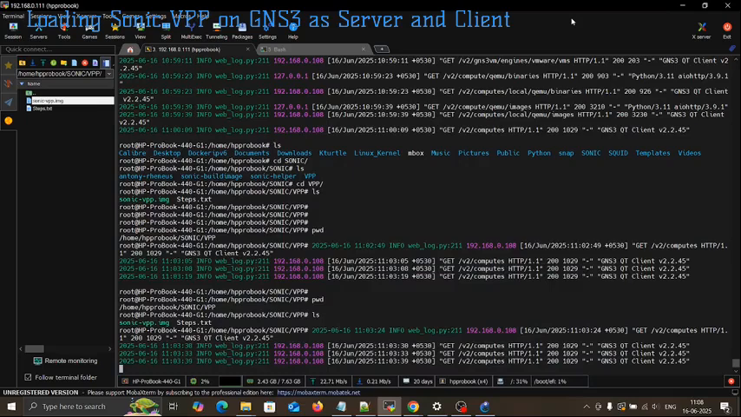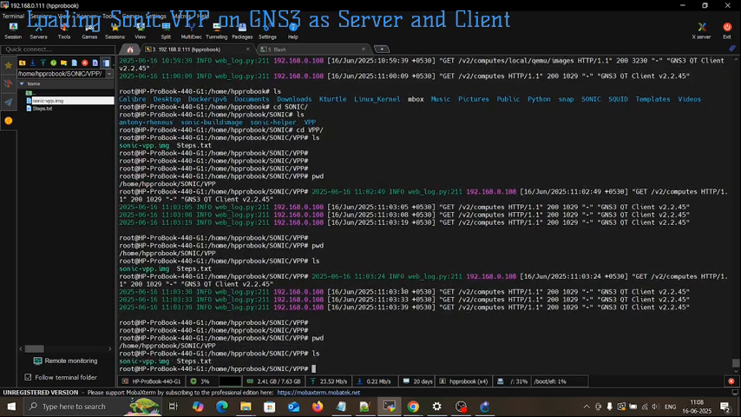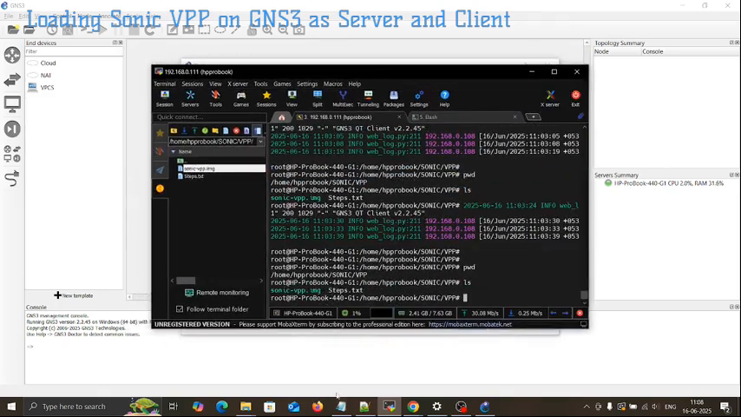We'll try to see how to load a Sonic compiled VPP image in a GNS3 VM. So for that, this is the machine where we have compiled the Sonic VPP. So here this is the path. I'll just copy this to the Windows machine. I'm just using MobaXterm.